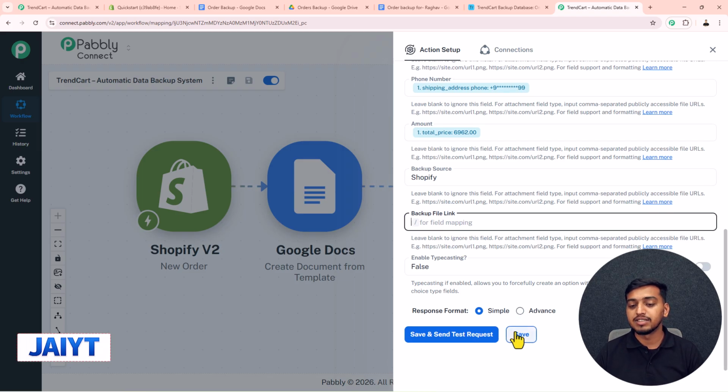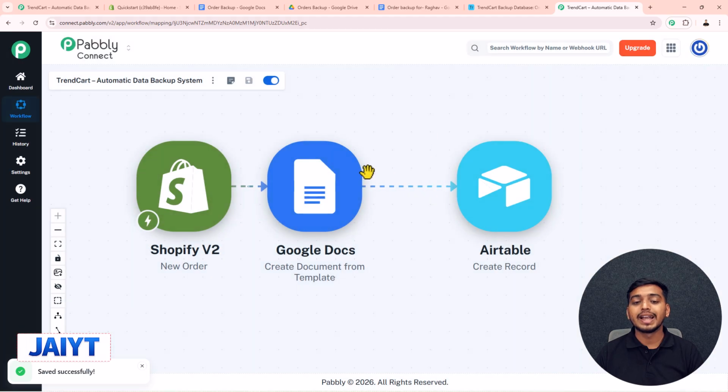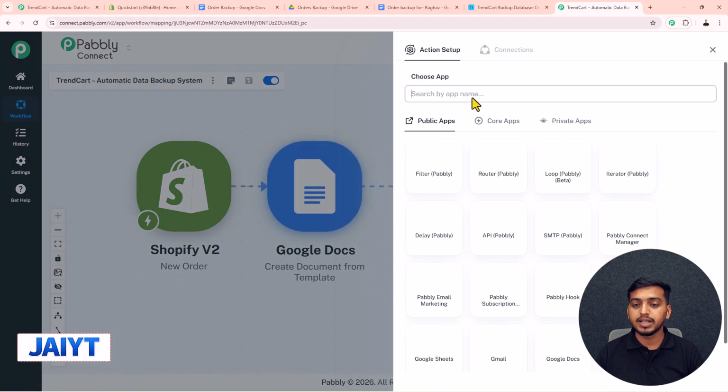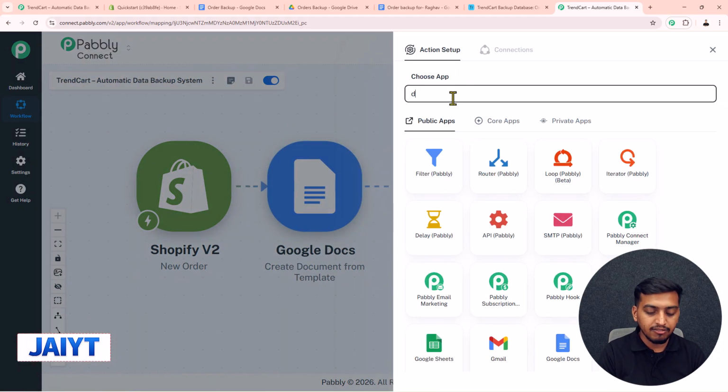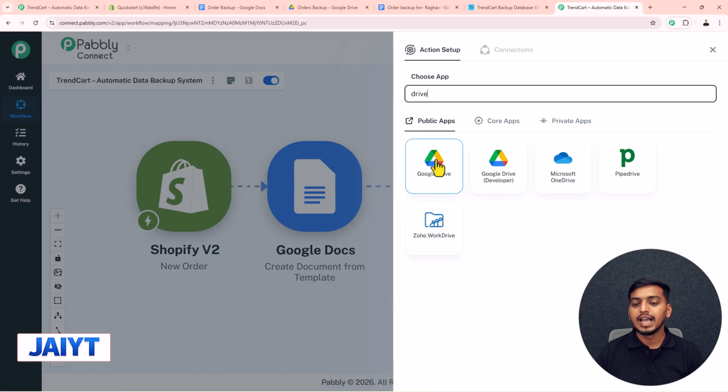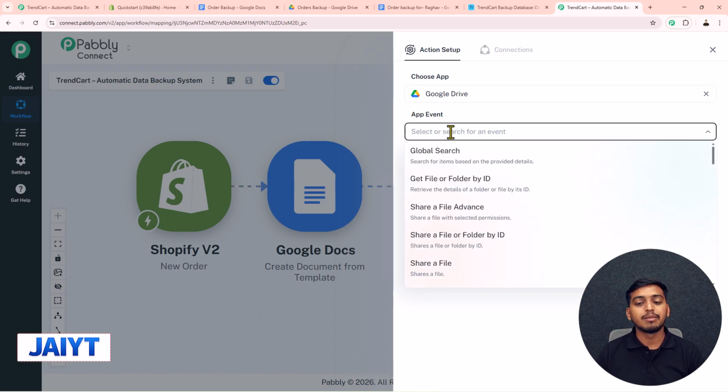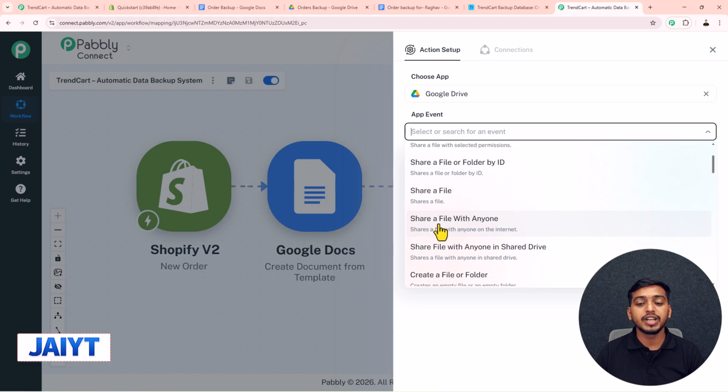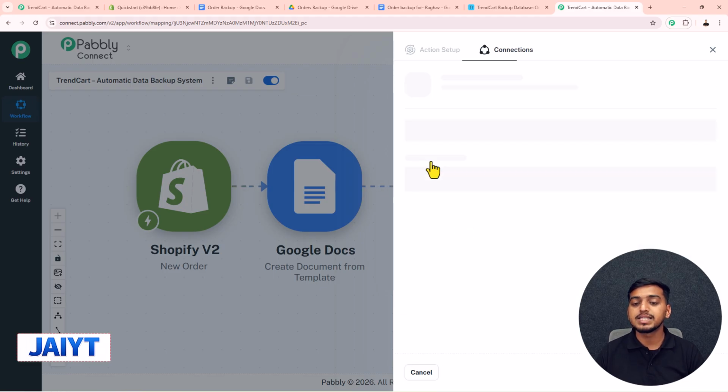So I will just save this step from here. I'll go out, and in here I again have to click on this plus button. Then I have to search for Google Drive as my next action application. I will select it from here. Then for this application event, we have to select this event, share a file with anyone. Then we have to press this connect button.